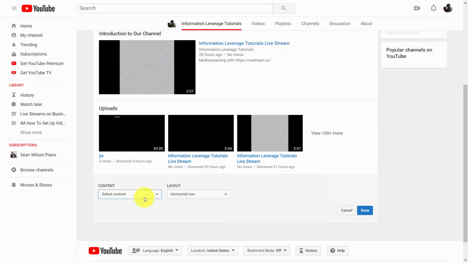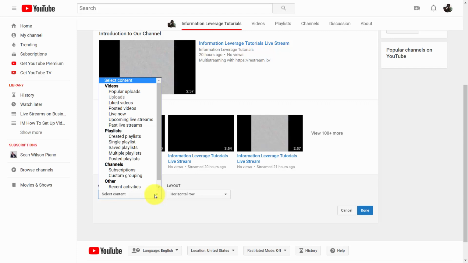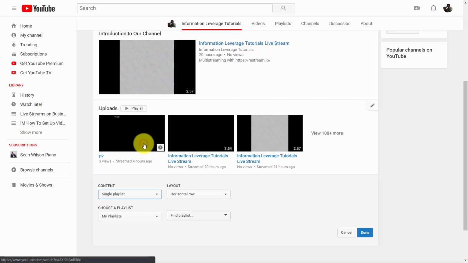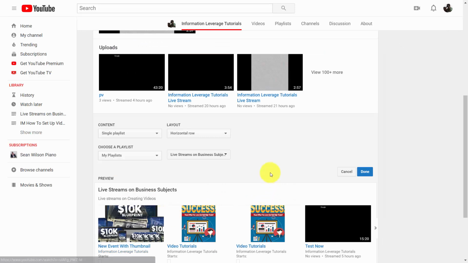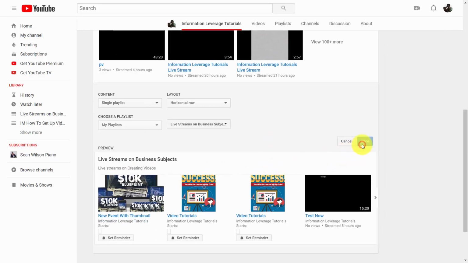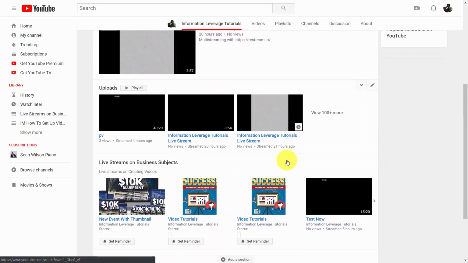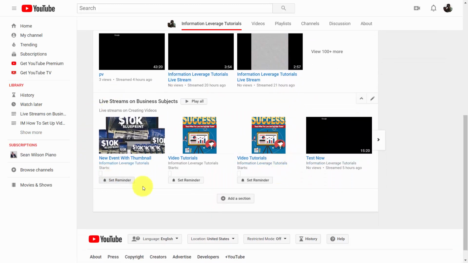And we can determine what that section is going to be. We're going to add in a single playlist, and we're going to lay it out in a horizontal row. We're then going to choose a particular playlist. And once we have that playlist selected, we can click Done. Then when people come to our front page, they'll be able to see that playlist on our front page.